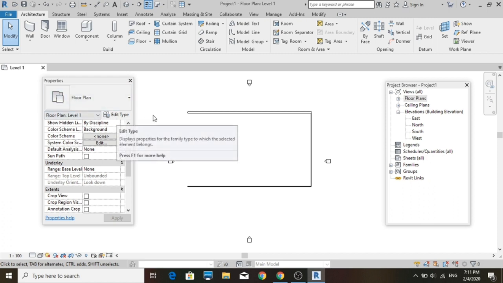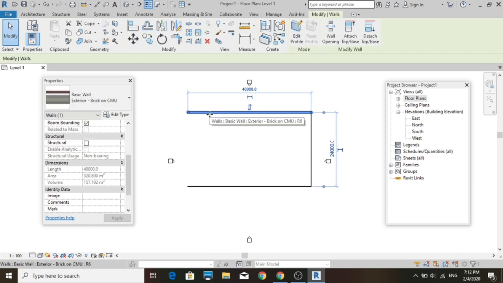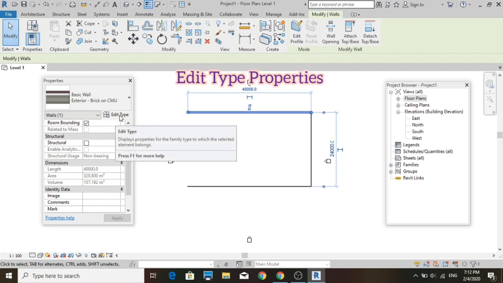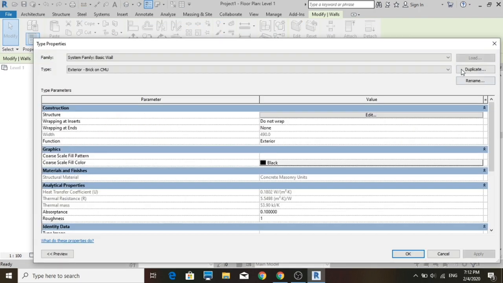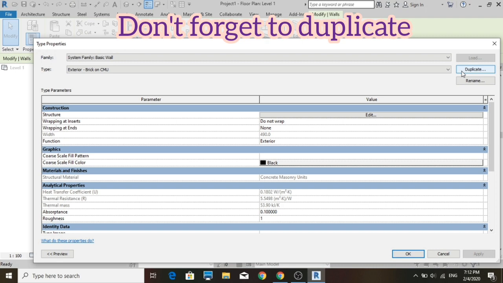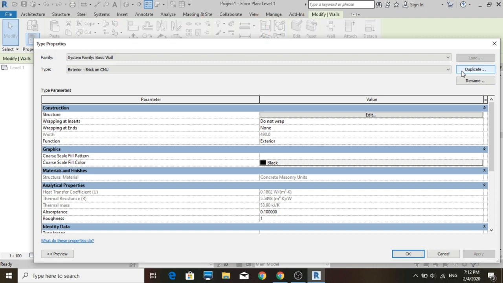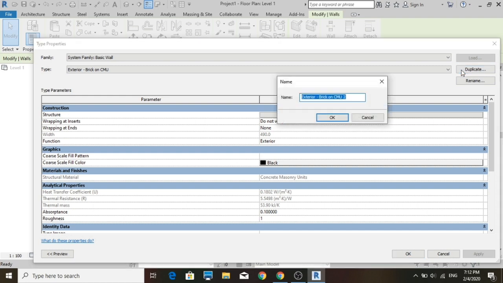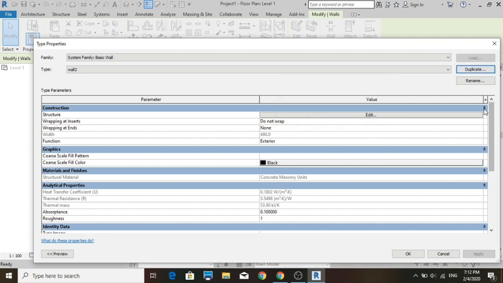And if you want to edit any properties of this particular wall, just go here to the properties palette and click on this edit type properties and then duplicate it. Always remember to duplicate the type, because if you don't do that, you will mess up the Revit family. So always remember to duplicate the type. I'm going to click on this duplicate and now change the name to any name you want, like wall 1, wall 2, anything, and click OK, and then make the changes you want.